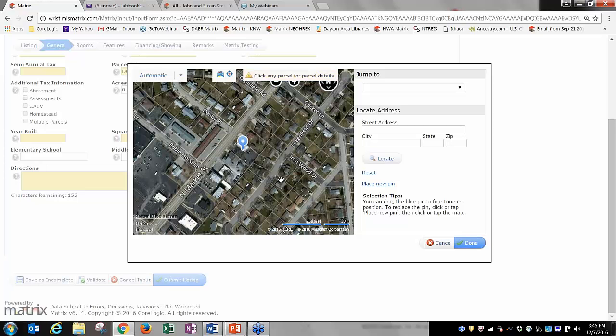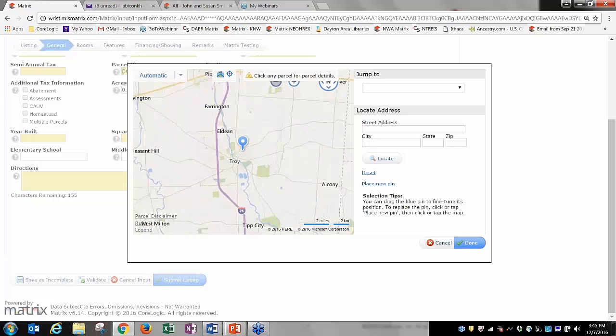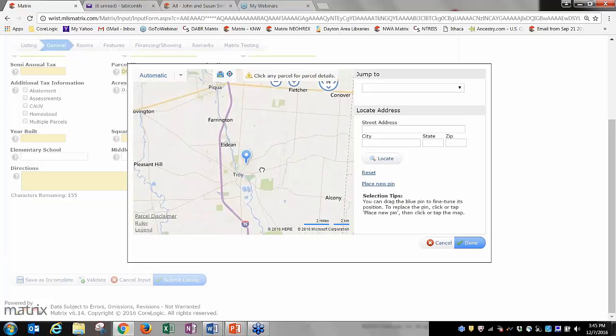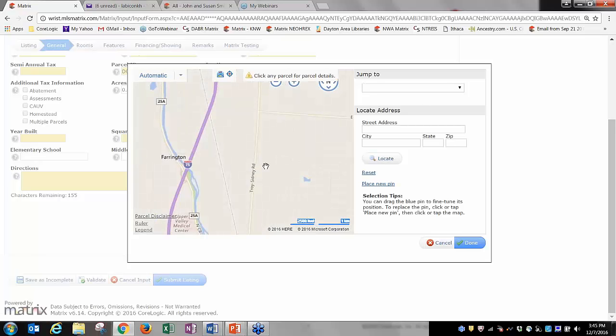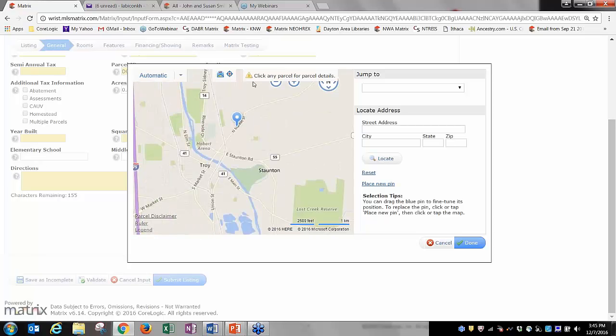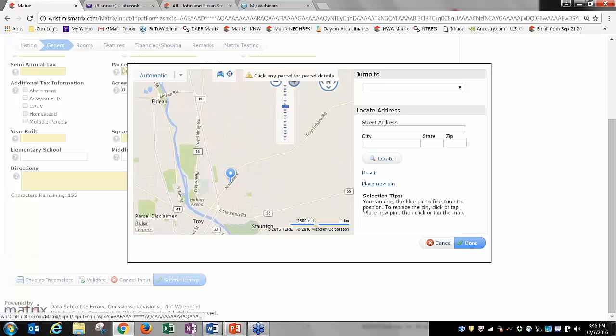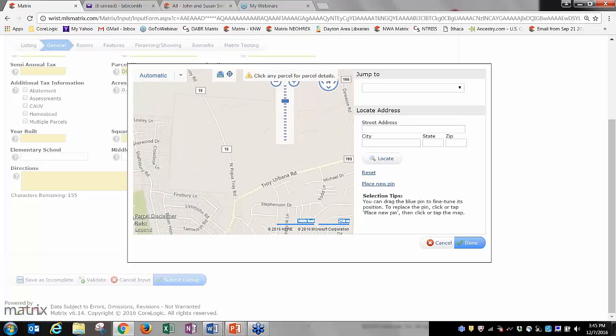Because if it's listed, in fact you can kind of zoom out here, if it's not in the right city, because I see a lot of listings that are mapped up in Piqua that should be in Troy or vice versa. So please check it and make sure your listings are mapped right. And if it's wrong, you can always change this here. Okay.